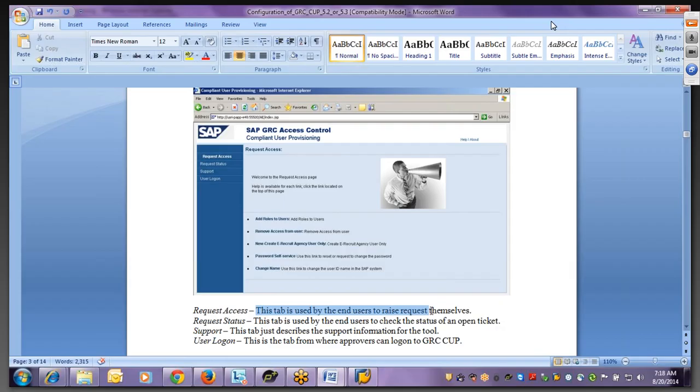Maybe this is one point we need to remember. And the request status tab is used by the end users to check the status of an open ticket. For example, today I have raised a request and I would like to know its status. Whether the request is already approved, or pending for anybody's approval, at which stage the ticket is waiting for approval, and who is the approver. So to know the complete status of the request, we can go to the request status here. Especially, this will be used by the end users only.